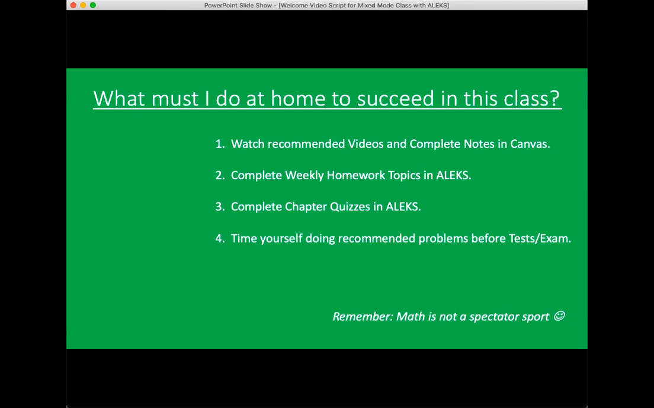Speaking of quizzes, you're going to be taking your chapter quizzes in ALEKS at home, again, by yourself. And then you'll want to make sure that you also are preparing yourself well at home using the resources that we've talked about and we'll continue to talk about before you come into class to take your in-person tests and exam.